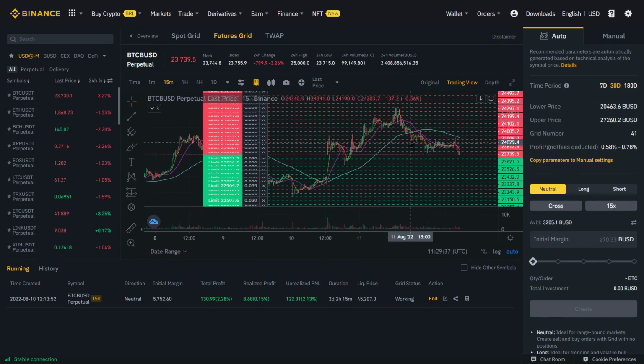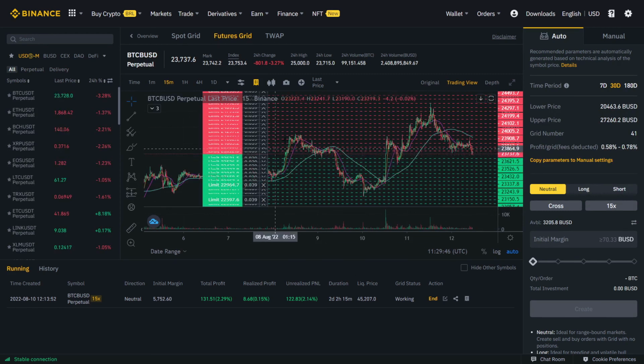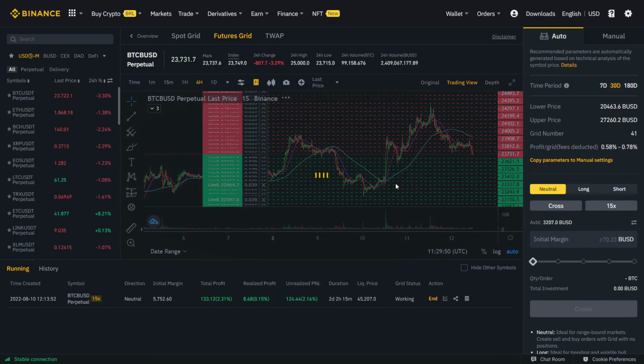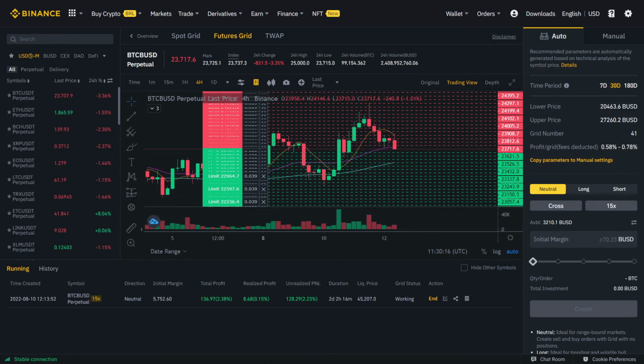But as long as the price comes back to where you opened or slightly above or below, you will still make a profit. And that's why it's very good for a sideways market. You can really profit from the volatility and you can use it for free.